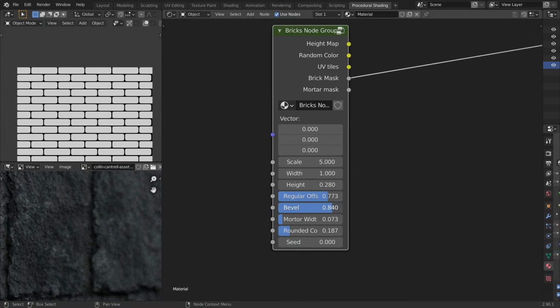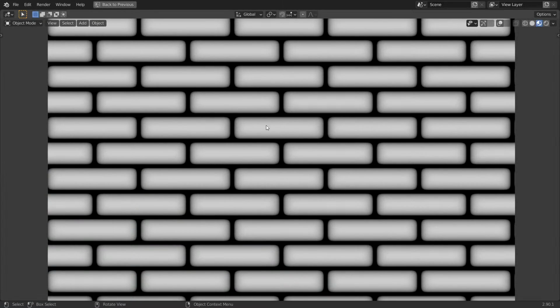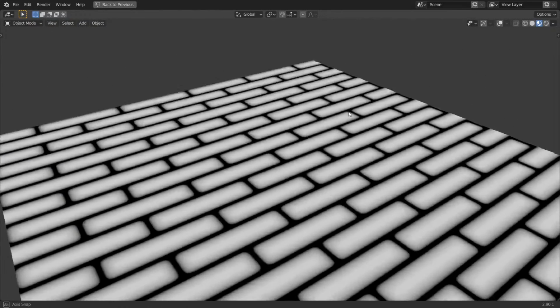If you want to give bevel, you can, but it won't be visible in the mask, it'll be visible in the height map. So you can increase the bevel to round them, to give it a bit more gradient over there. And that's basically what it is.